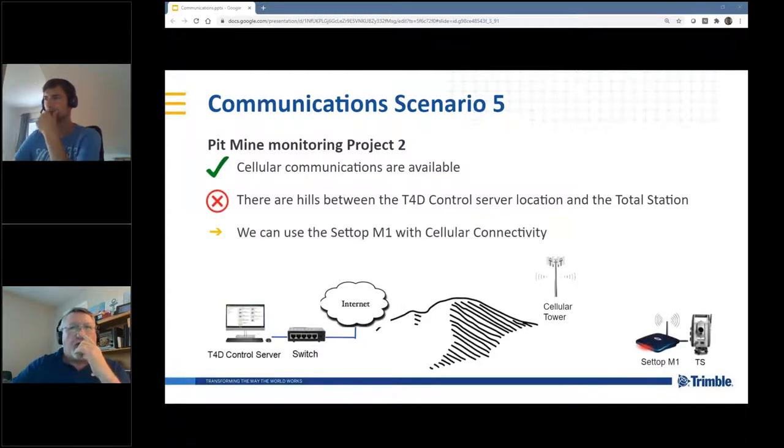So we recommended in this situation the set-top M1. The set-top M1 actually controls the total station and has a target file that's loaded into it, and it runs the rounds and records the data into it. And then T4D control server reaches out to the set-top M1 and downloads that file for processing.